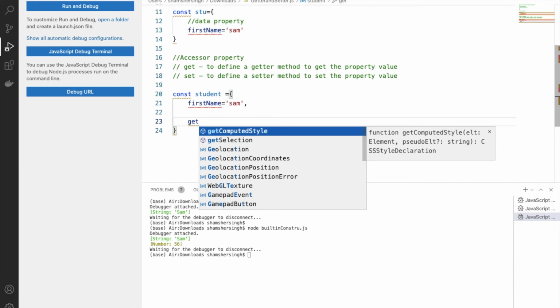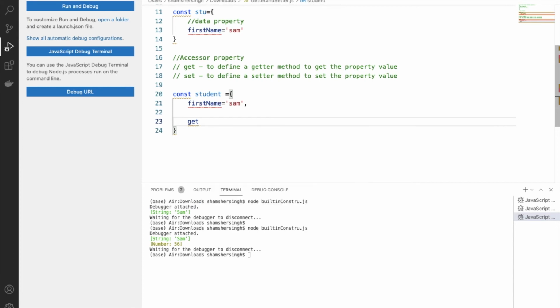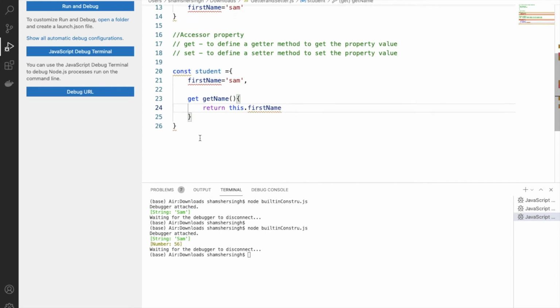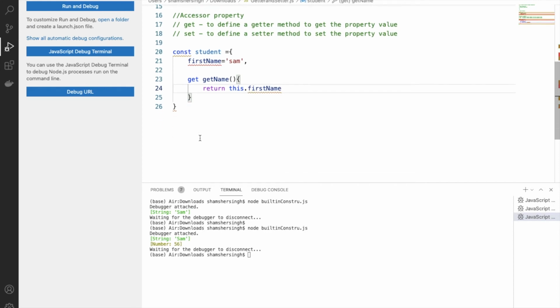I say get name, and I say return this dot first name, right? So this is how I use a get over here.